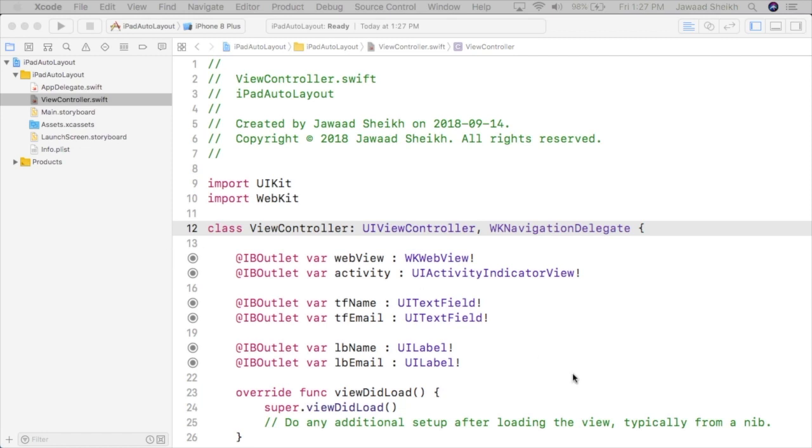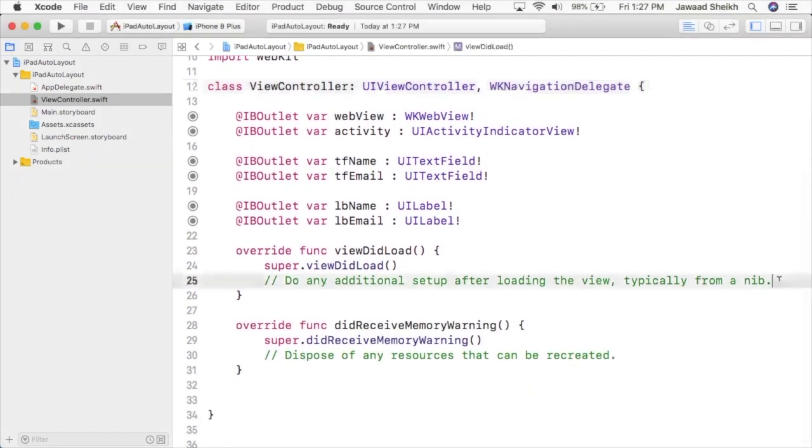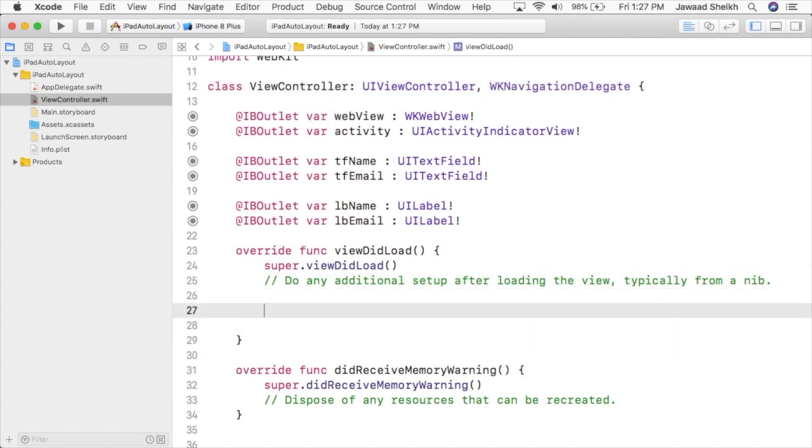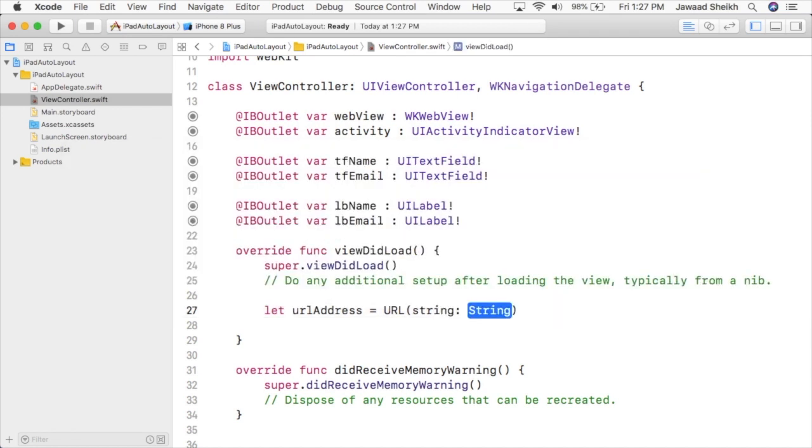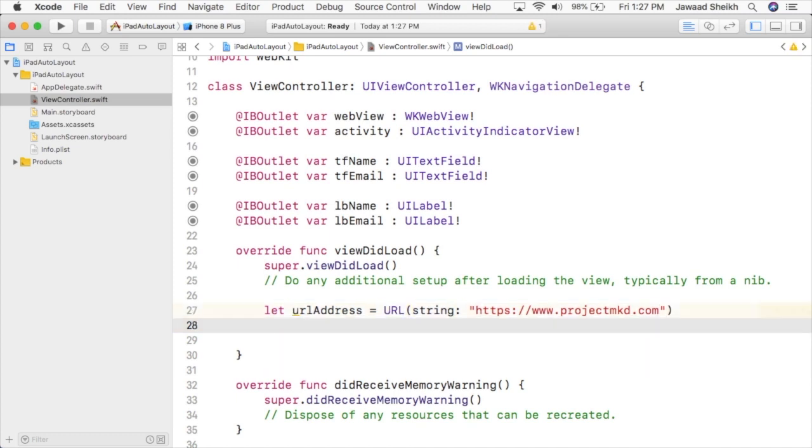So under viewDidLoad, we're going to say let urlAddress. There are four steps now to getting a web page to display. First thing is to declare this object, and we're going to call it urlAddress of type URL, where we specify our URL string, https://www.projectmkd.com. It has to be an HTTPS site, because HTTP sites are blocked unless you manually open a security hole to enable visibility of HTTP URLs. So first step, declare the URL object to specify our website.